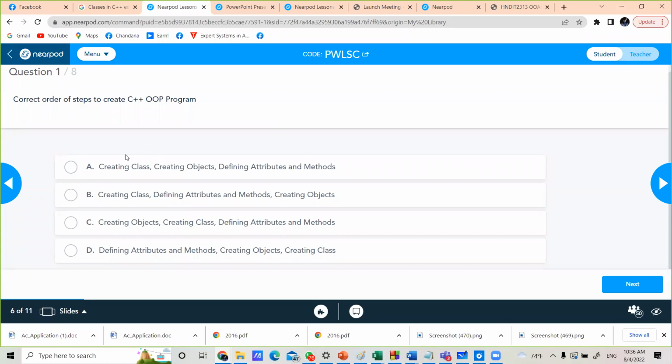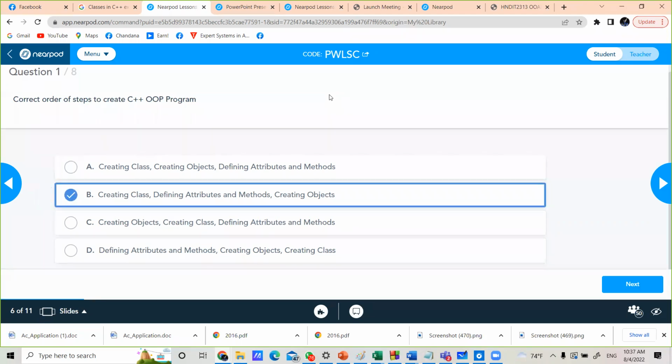The first is creating the class. That means answer A or B. After creating the class, you want to define the attributes and methods. The second answer says define attributes and methods, then creating objects. Therefore, the answer should be the second one, B. Answer B.